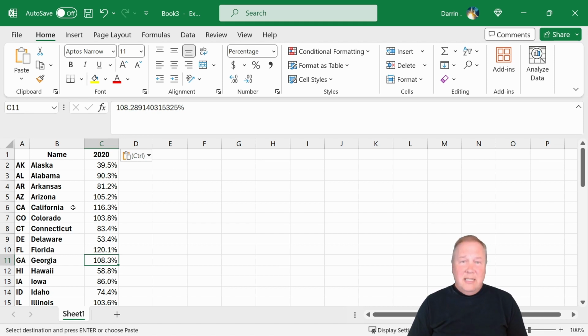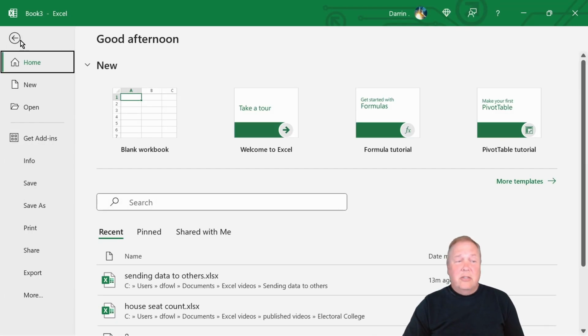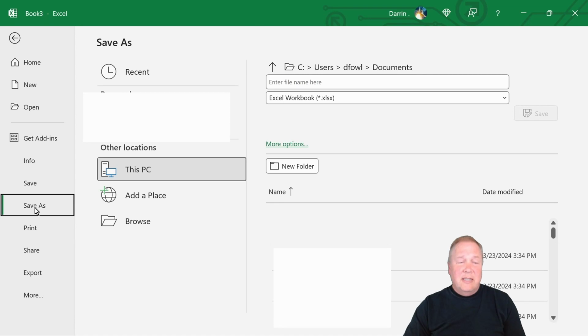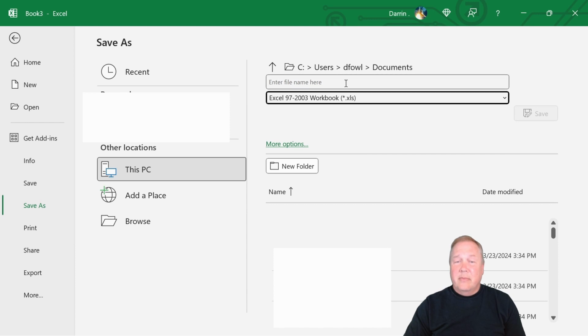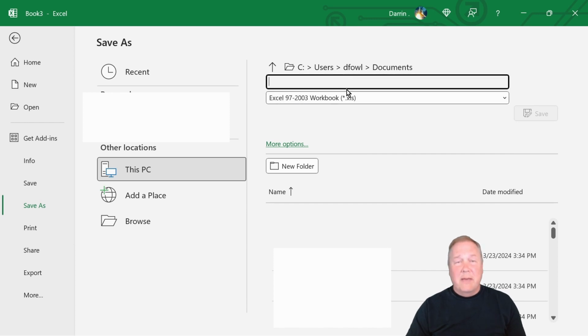So what you want to do instead is actually save this as the older version. And it never hurts to save it as the older version as long as you don't have so much data that you're exceeding the space limit. So what you do is you just do save as, and over here, instead of XLSX, come down here to Excel 97 to 2003 workbook, XLS, pick that. And then just give it whatever name you want and save that.